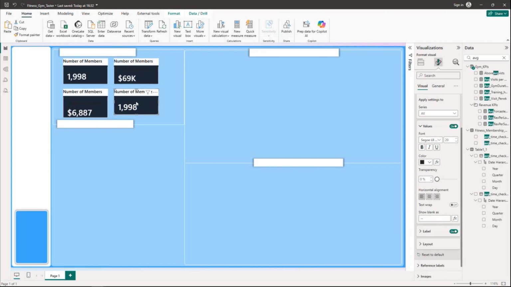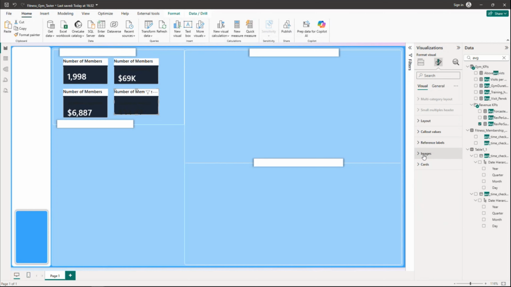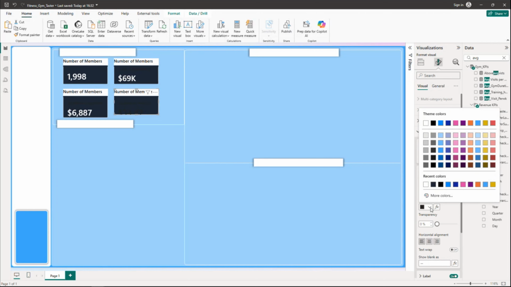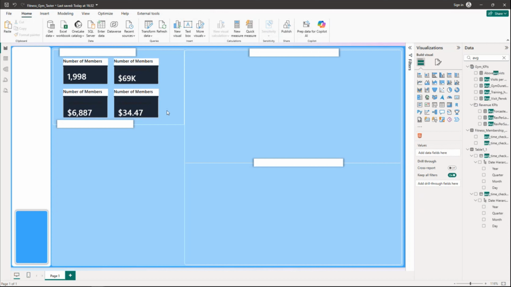And then the last one is the average revenue per subscription. So let's do this one. I'll take this one out. I'll do the same thing here. So just change the color to white. And we have that one here. So that's all done for the KPIs bit of it.